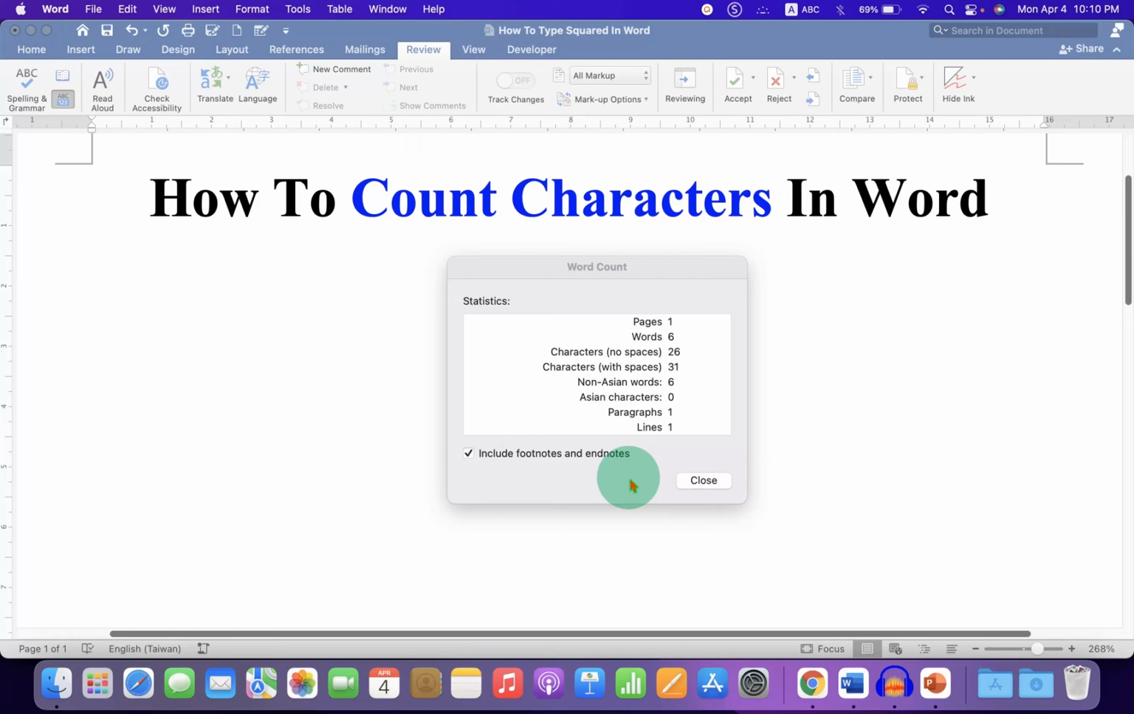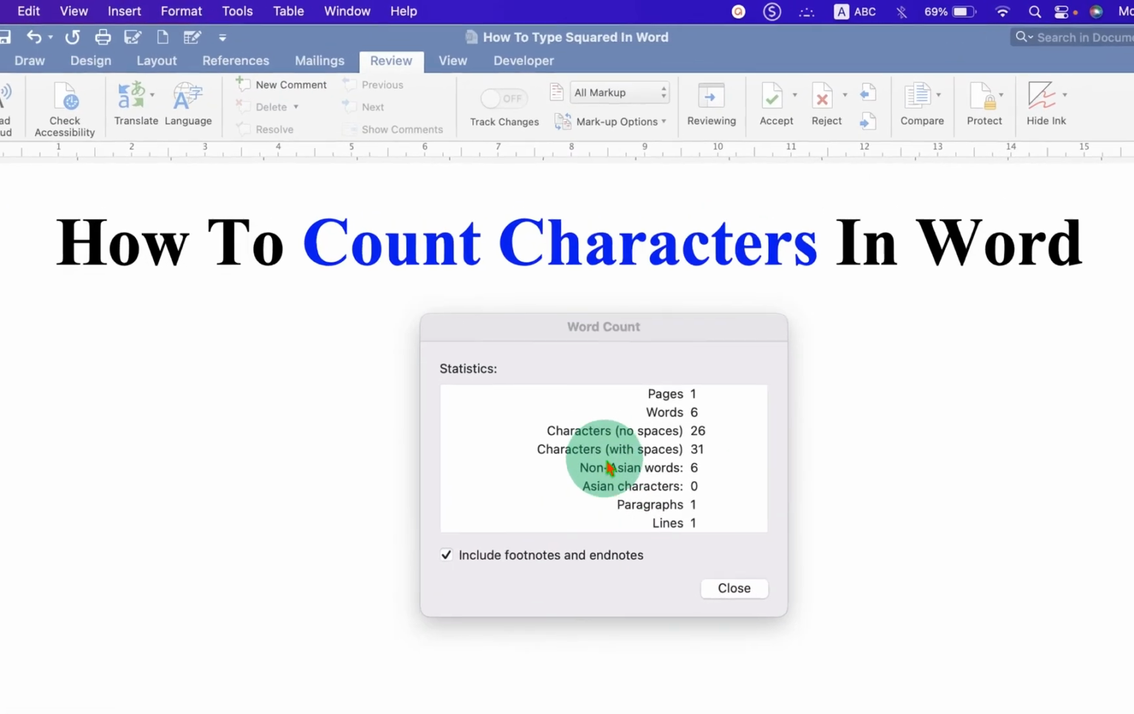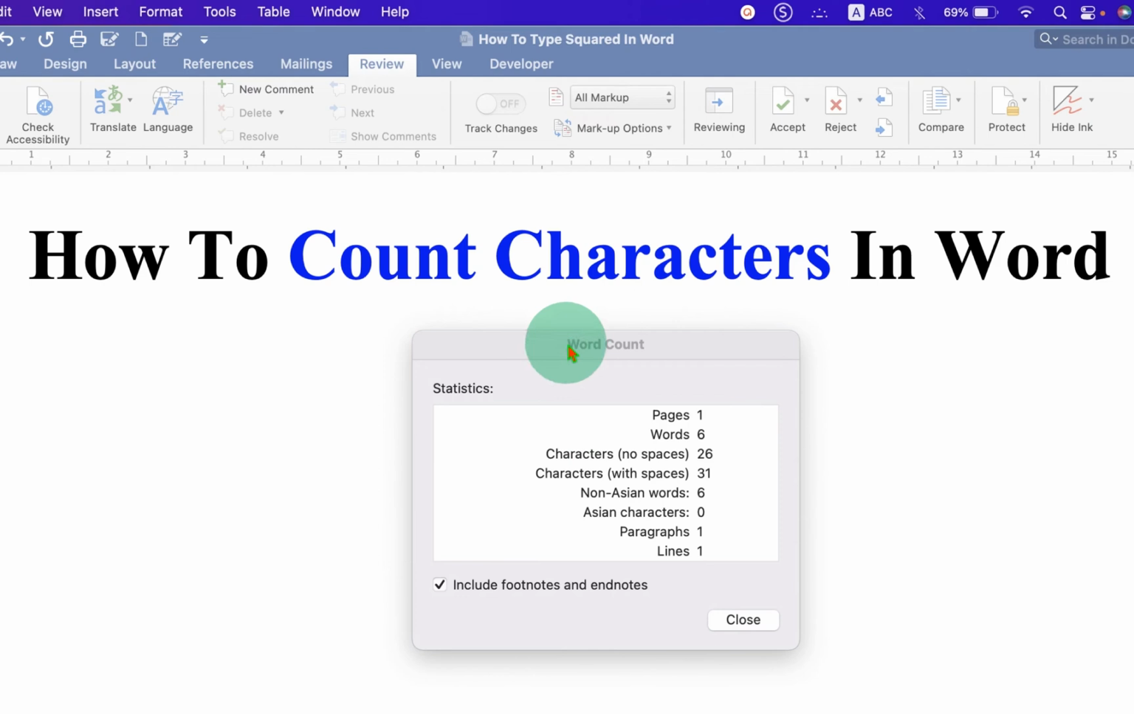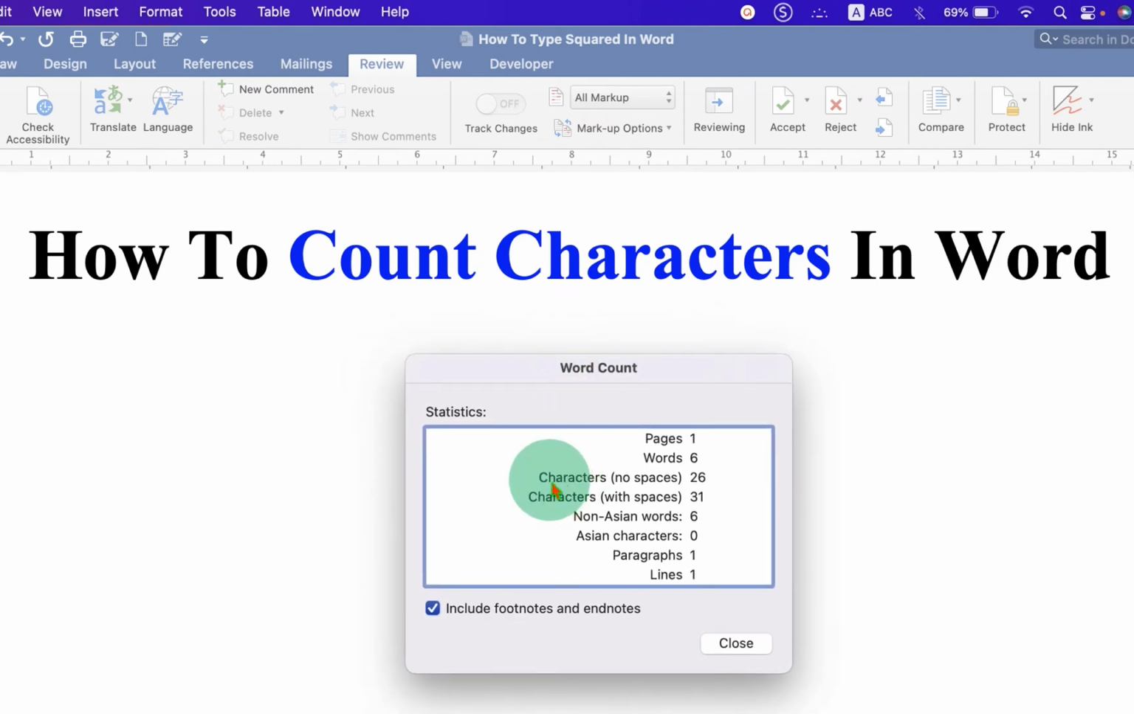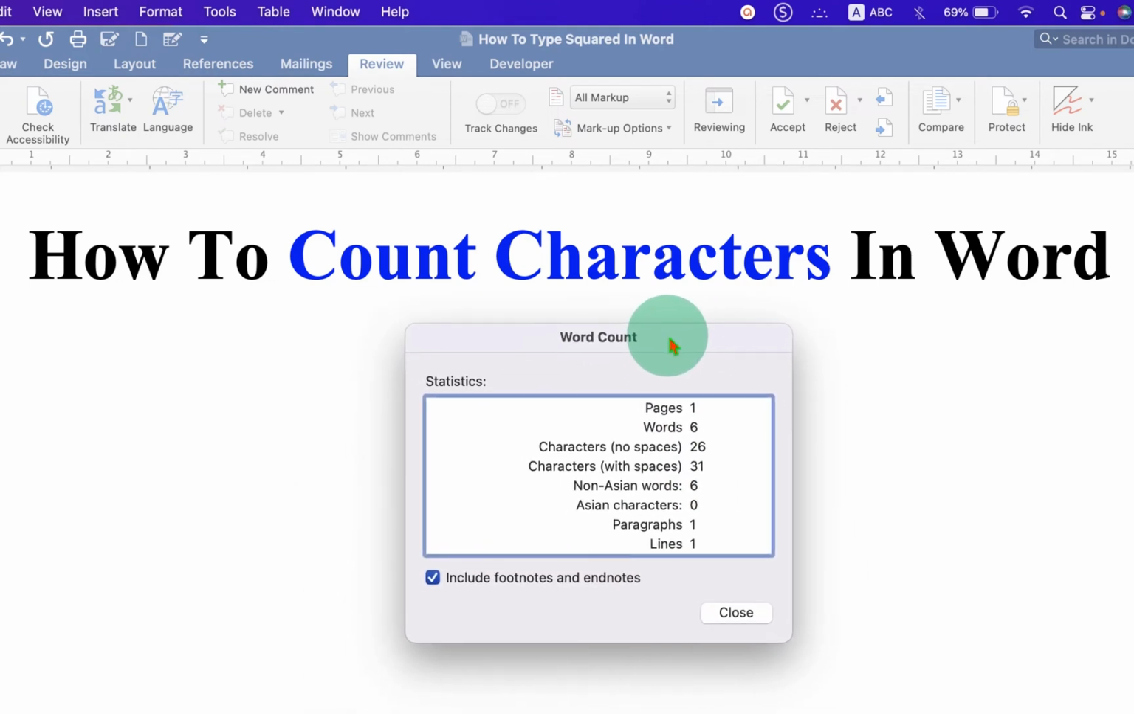In this video, you will see how to count characters in Word. As you can see, I have this word count window, and in this window, we can see the character count. For example, character count with no spaces is 26, and character count with spaces is 31. This information is very useful if you are writing an article or an essay.